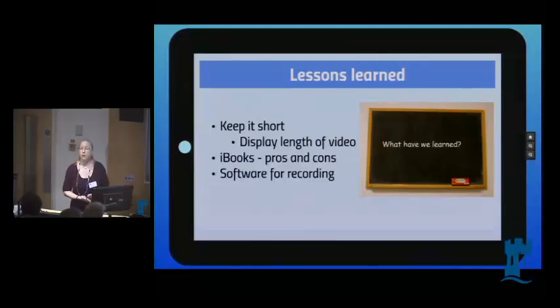The iBooks have both pros and cons. For us, it's been a great way of delivering material to these students because we know they've got iPads. And as I said, it allows us to package these into packets that they can then download, and they don't have to have an internet connection to do it.